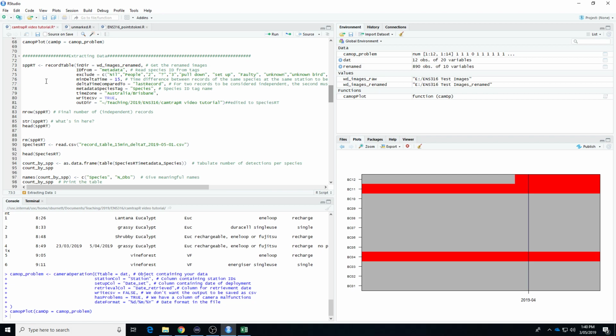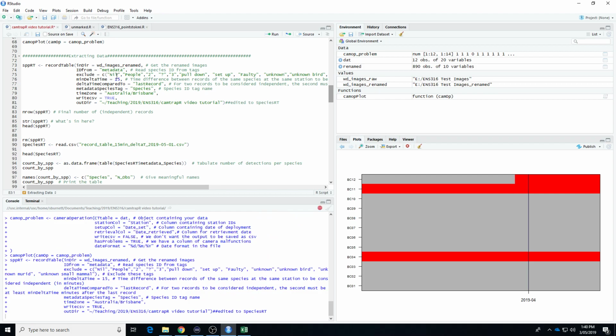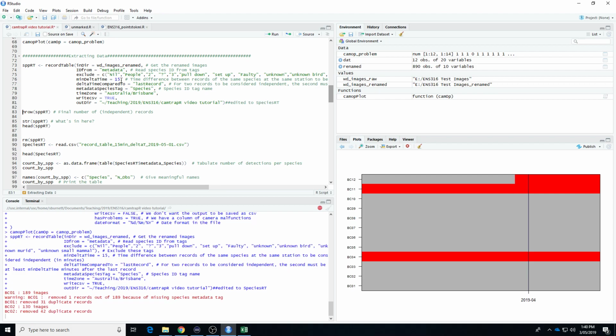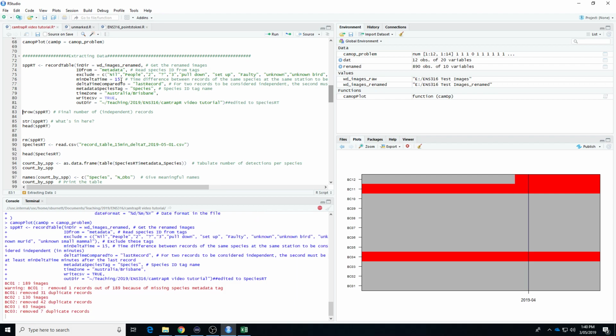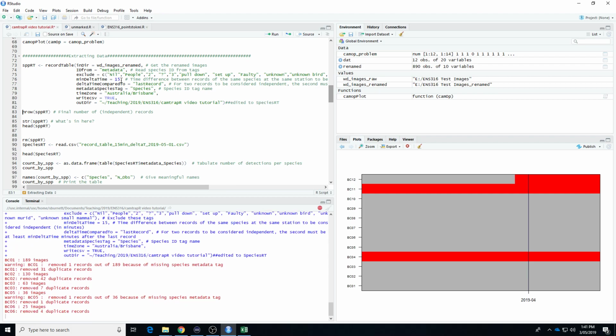I think everything is good there. So minimum delta time 15. What we're doing here is filtering all of the data from the camera traps so that if we have a photo or photos of a particular species at this one camera, which are within 15 minutes of each other, we're going to tell R to ignore them. So what we want is a count or a tally of the independent detections of each species.